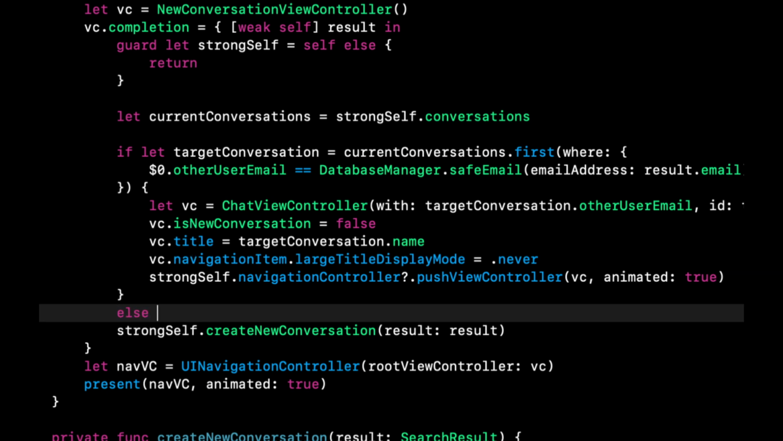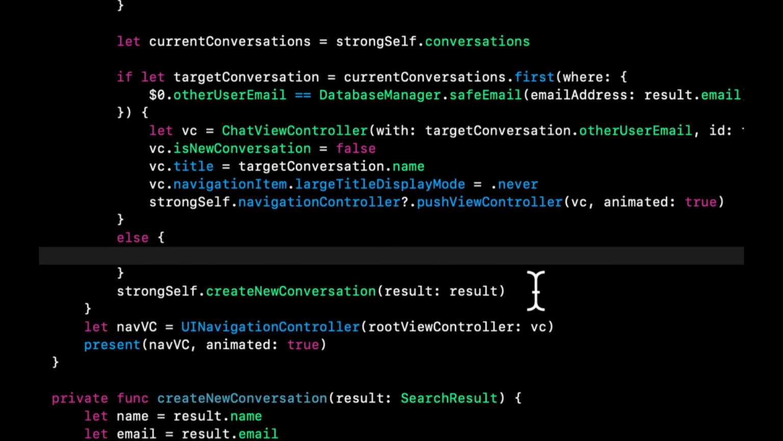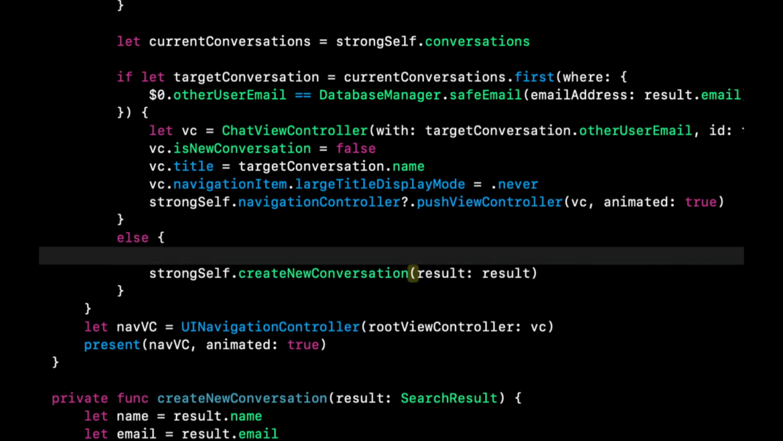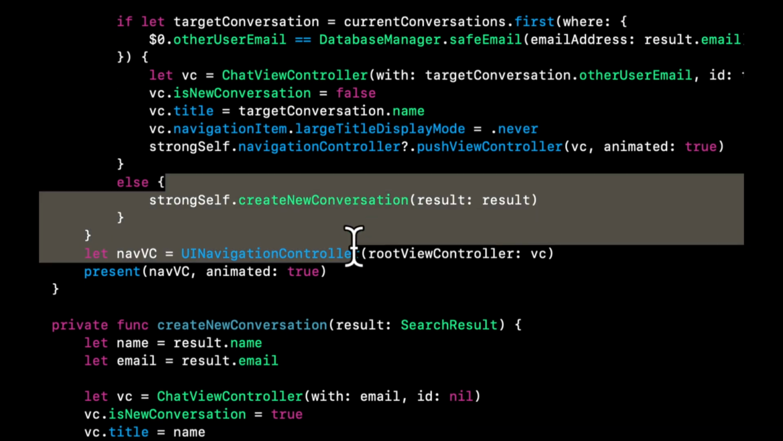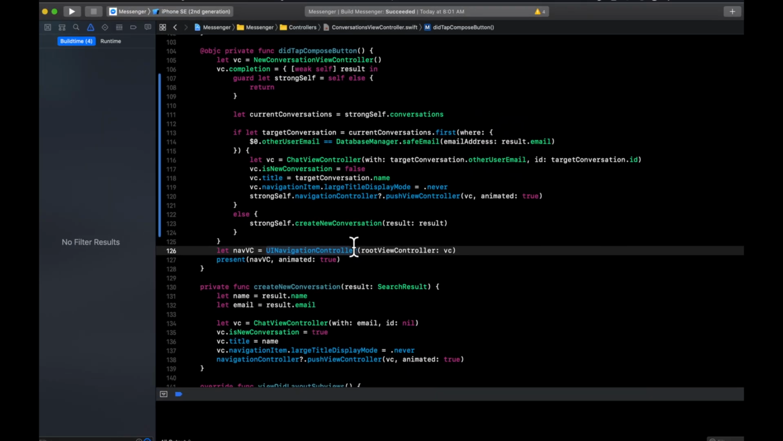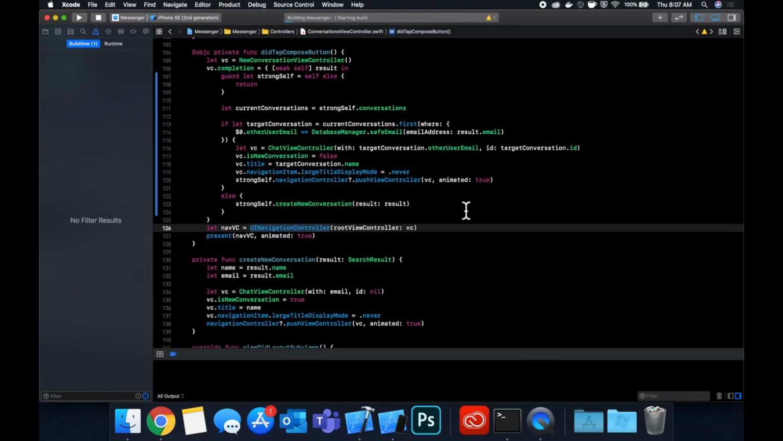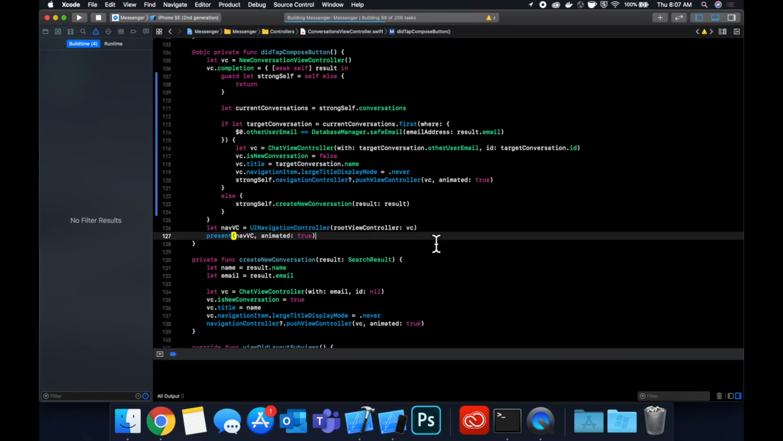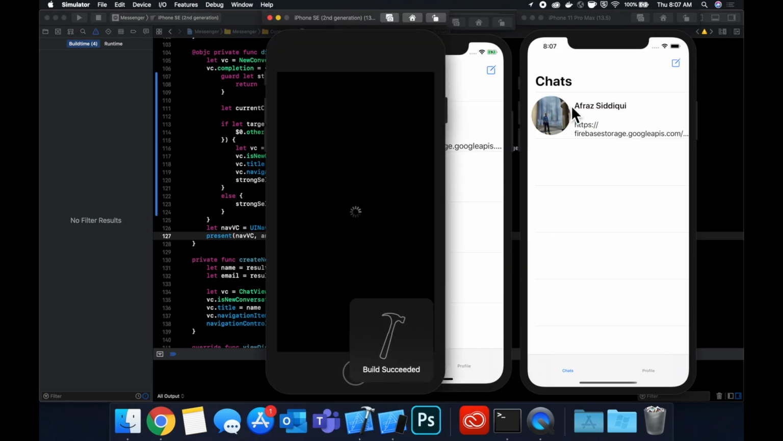Otherwise, if we don't have a conversation, we want to show a new conversation. And this is where we would want to use that database manager stuff. So before we continue the implementation there, go ahead and hit Command R, and let's just validate this piece works. So this is the simpler part.